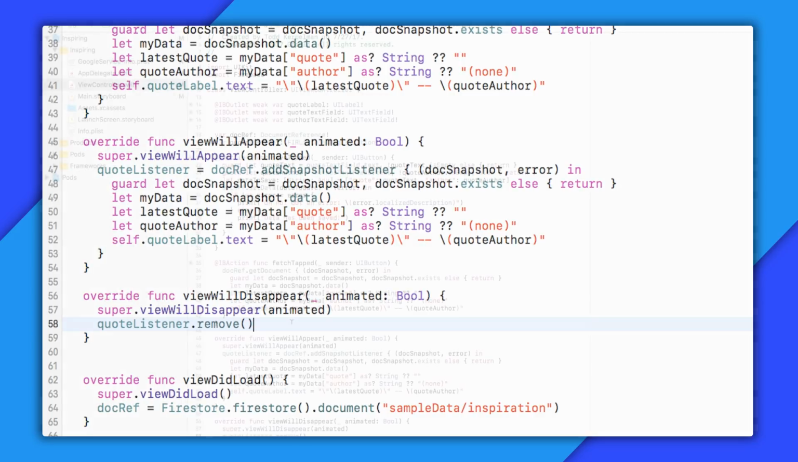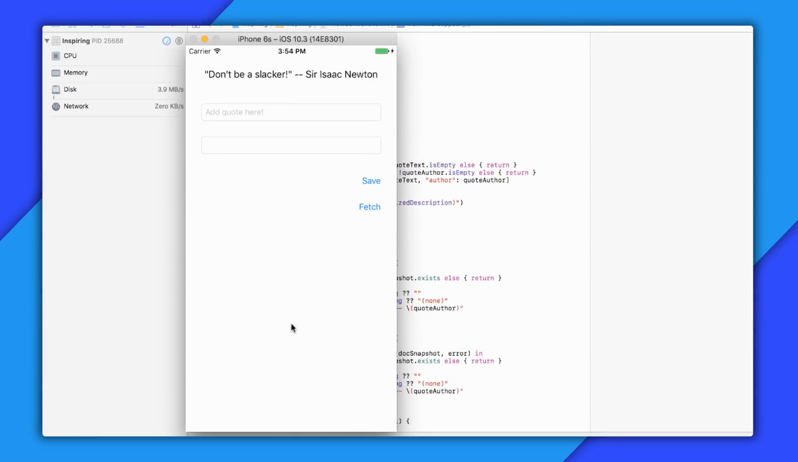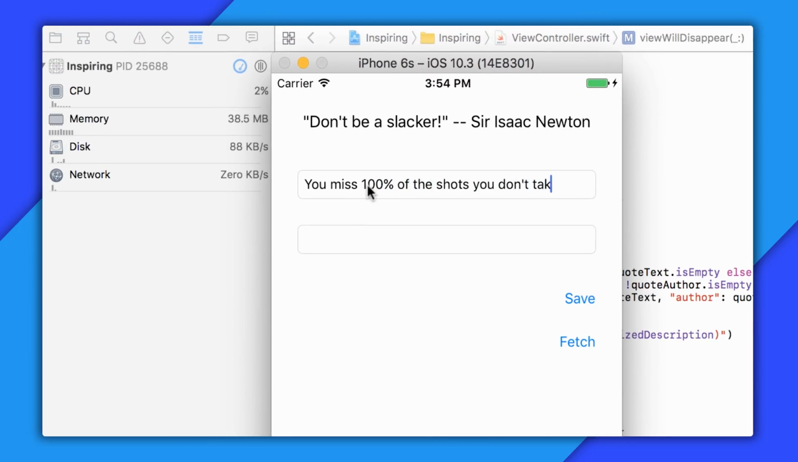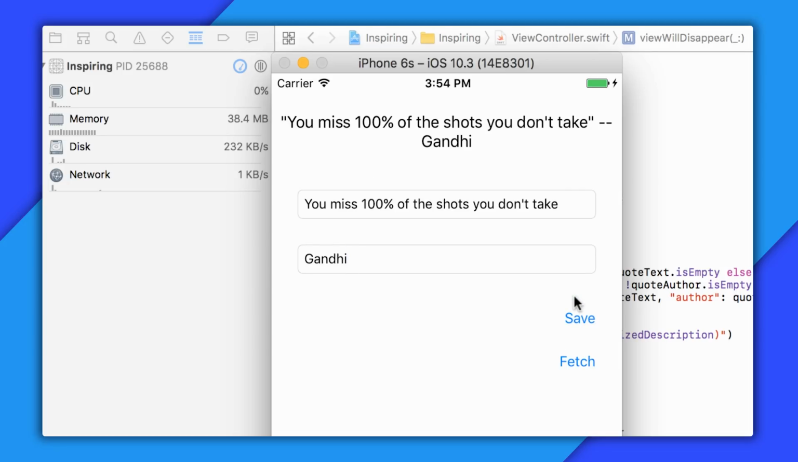So let me run the app again. You can see that thanks to my snapshot listener, my label automatically gets updated with the inspirational Newton quote that was used previously. And then if I change my inspirational quote to this one, I'm pretty sure this was Gandhi who said it, you can see that my label gets updated automatically without my having to even touch that fetch button. Wow. Gee, that was fast. Maybe too fast, right? Looked like my label got updated before I even got that console message that my data was saved to the cloud.